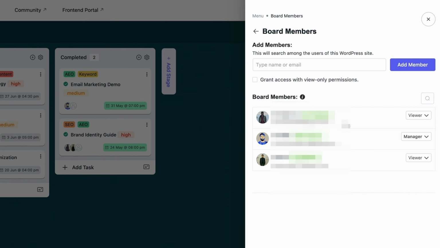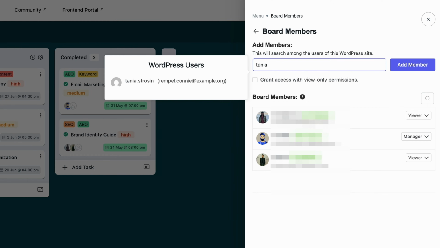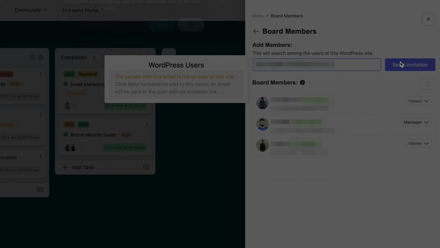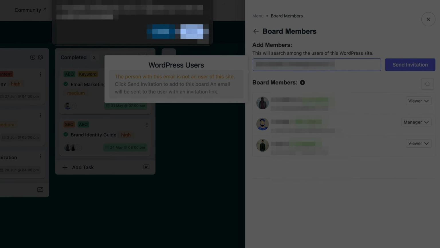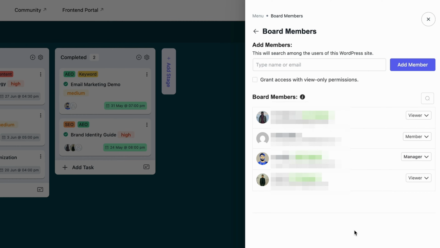If they're already users on your WordPress site, that's great, but you can just add them like this by searching their name. So if not, you can invite them by email. Isn't it so easy? It doesn't matter if they're across the office or across the world, they'll get an onboarding link in seconds, and they're in.